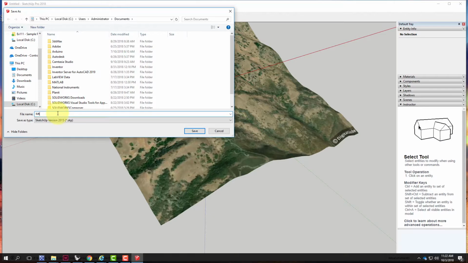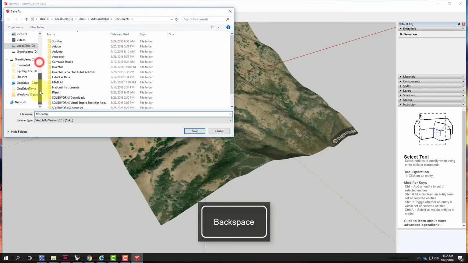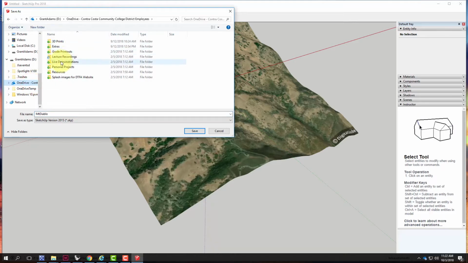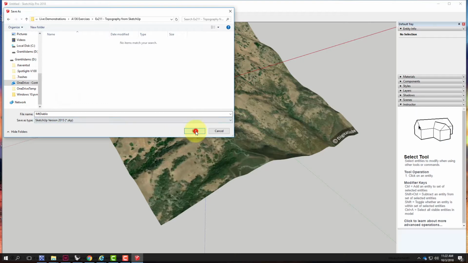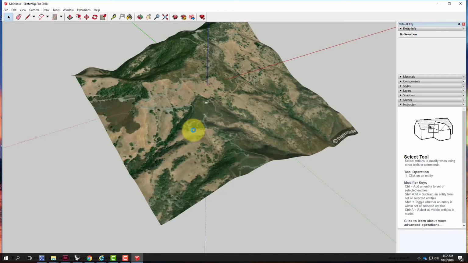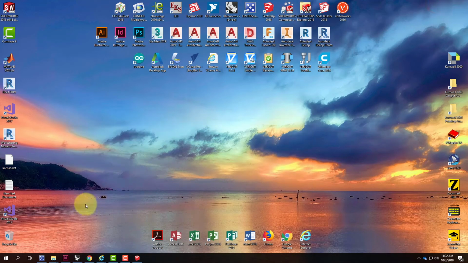We'll call this Mount Diablo. And I need to save it on my flash drive. The important thing there is that the current version, 2018, isn't going to work. So we need to save back a little bit. So let's put it into today's folder. And there's Mount Diablo. So that's saved. I'm going to leave it open just in case the version didn't work.